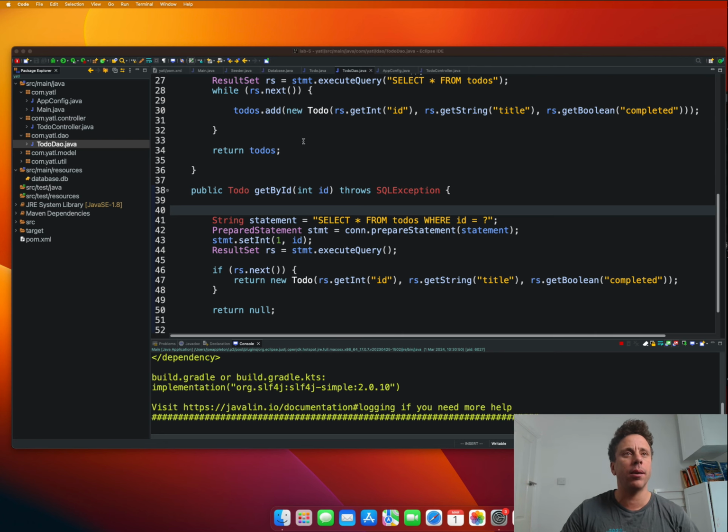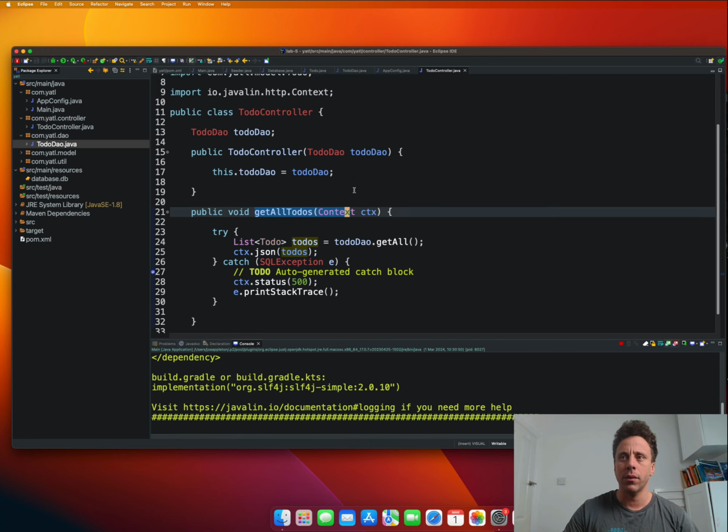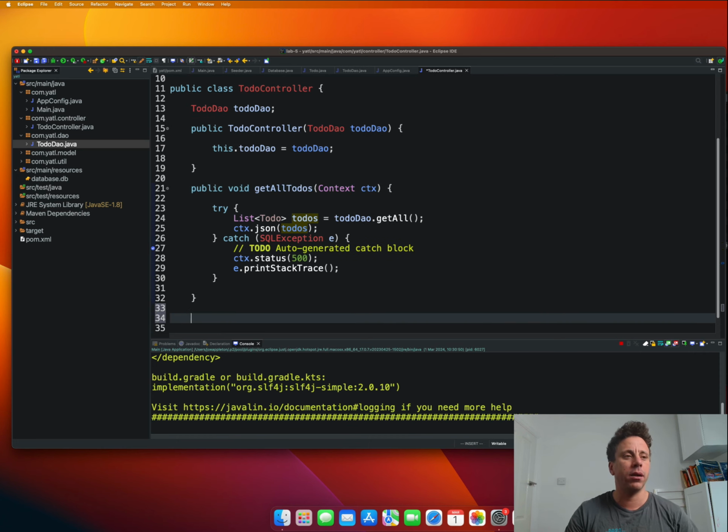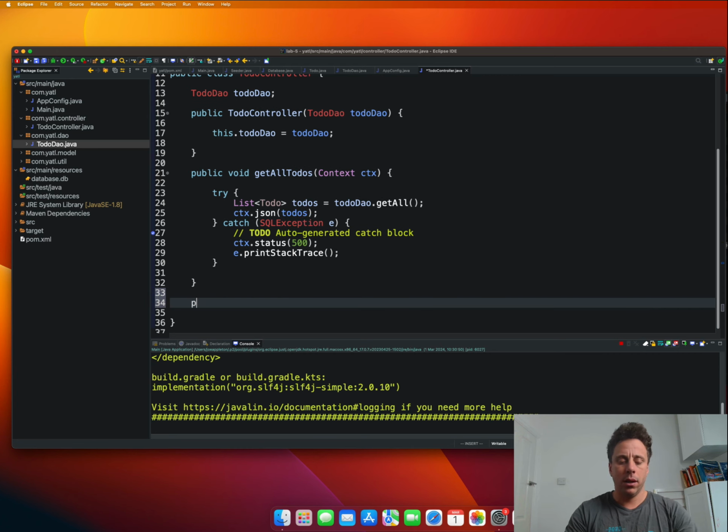So let's come back up to our to-do controller. And we're going to set up a method, get to-do by ID. And remember, all of these methods that we set up, public, are void, because they interact with the context. They don't interact with another object calling them, if that makes sense. To-do by ID, and then context, CTX.